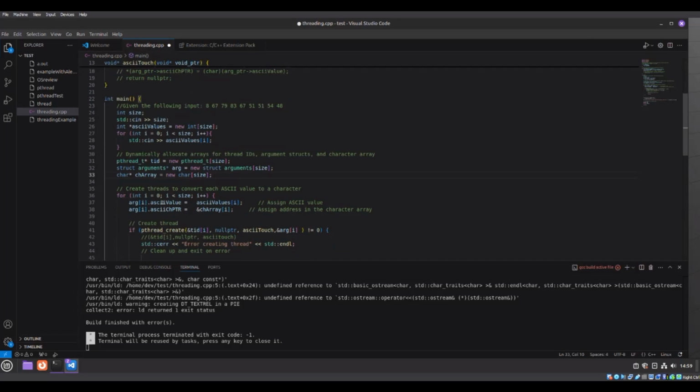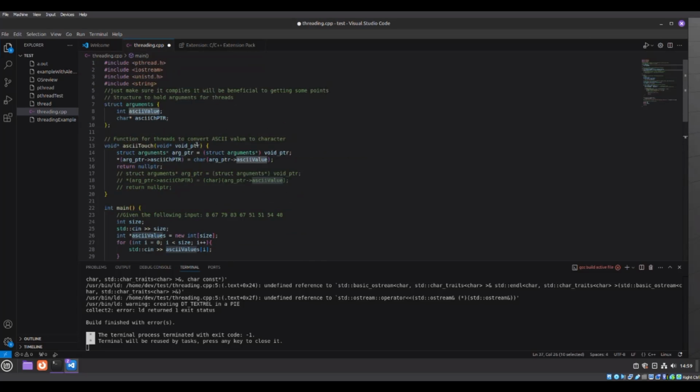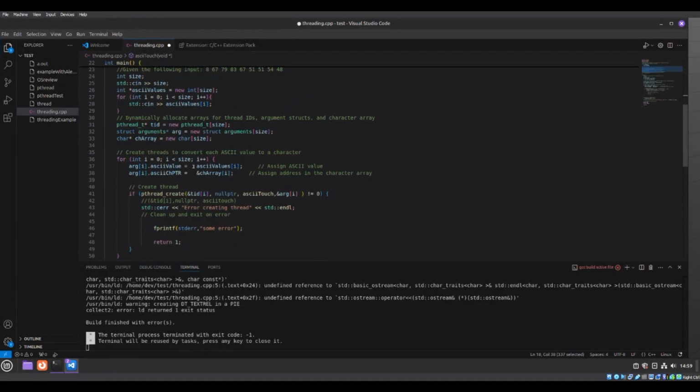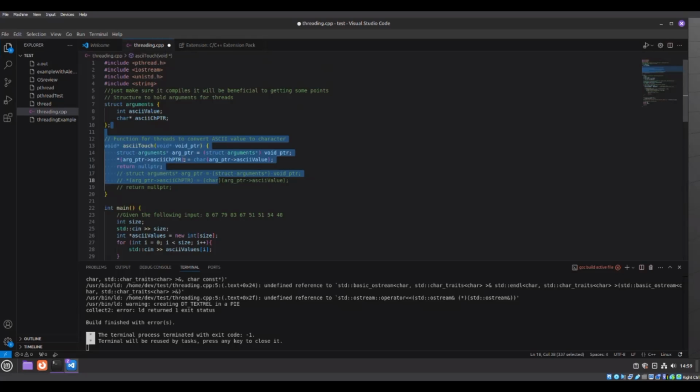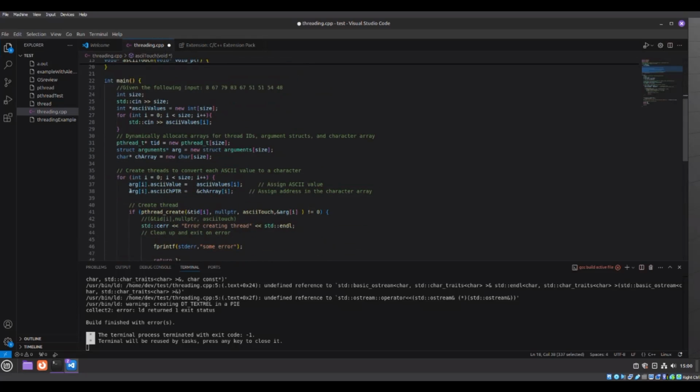This one specifically, arg_i.ascii_value equals ASCII values at i. Remember earlier, we have the int pointer ASCII values equals new int size, and then we append the actual ASCII values. Because our struct from above doesn't require a pointer, we don't actually need to take the reference of this. And then for the ASCII char pointer, because our structure above asks for a pointer, we have to take the reference of the position of the character array. So it assigns the address in the character array, basically.